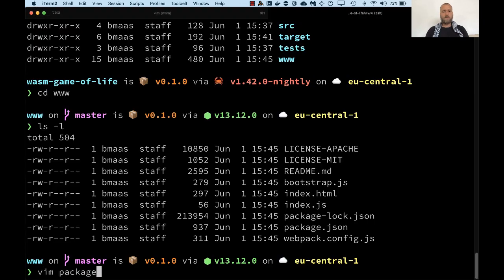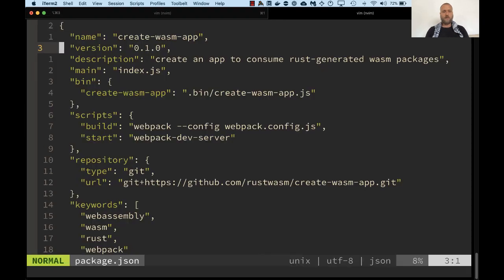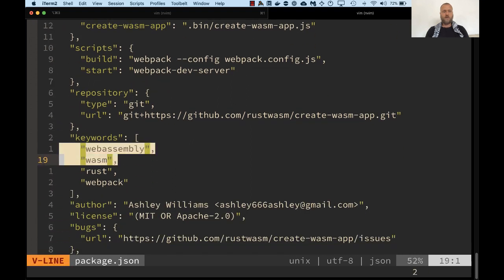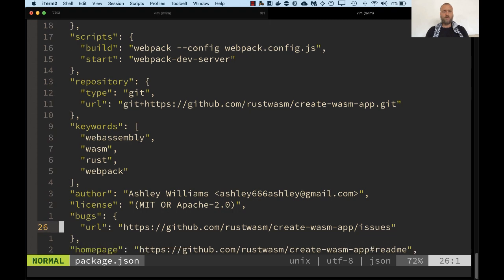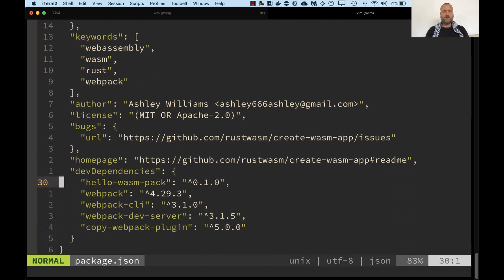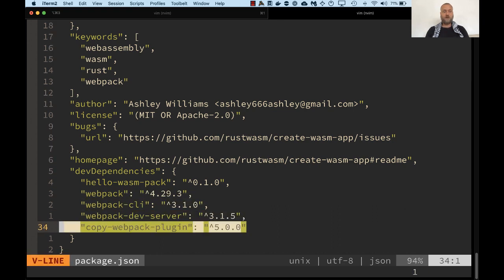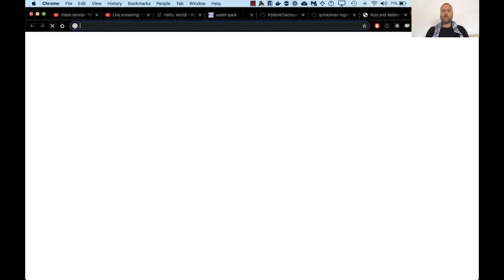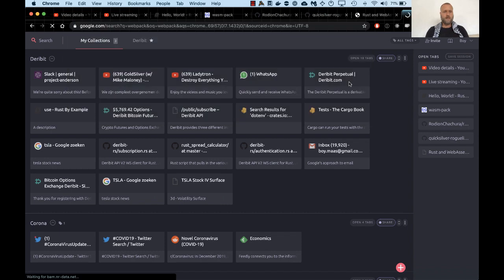So this defines the major dependencies: WebAssembly, WASM, Rust, and Webpack. These are the keywords. And here we have it, the hello-wasm-pack. The webpack, webpack-cli, webpack-dev-server, copy-webpack-plugin. But to be honest, what is Webpack exactly?